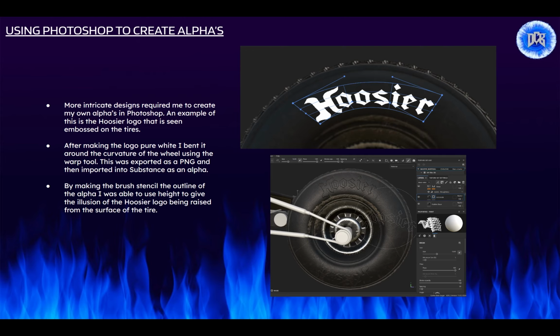More intricate designs required me to create my own alphas in Photoshop. An example of this is the Hoosier logo that is seen embossed on the tires. After making the logo pure white, I bent it around the curvature of the wheel using the warp tool. This was exported as a PNG and then imported into Substance as an alpha. By making the brush stencil the outline of the alpha, I was able to use height to give the illusion of the Hoosier logo being raised from the surface of the tire.